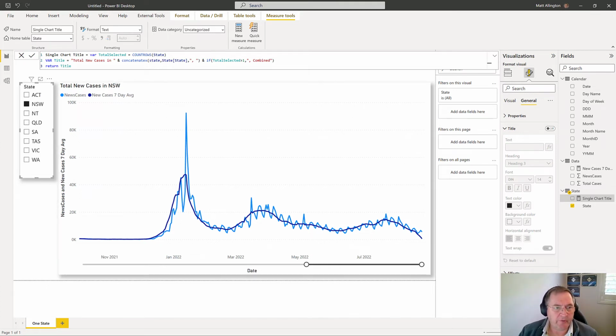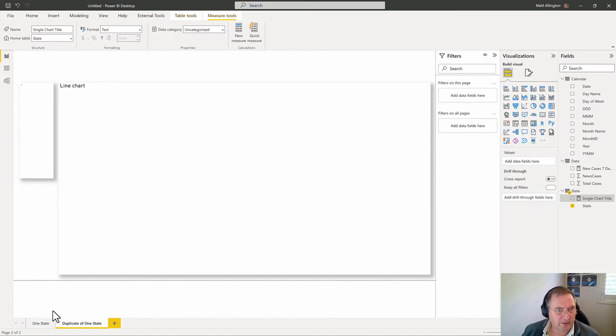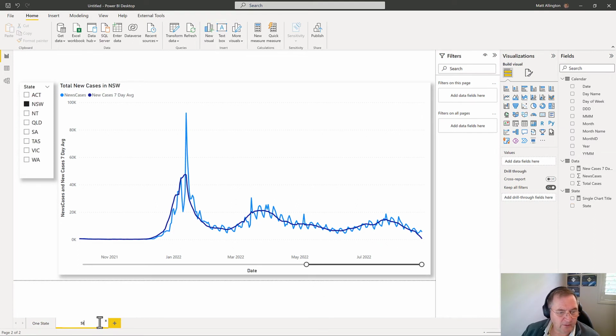Okay, so that's my first report, which is a single state report. I'm now going to build a second report. So I don't want to redo everything that I've done here. So I'll just right click and duplicate the page. And I'm going to call this states compared.